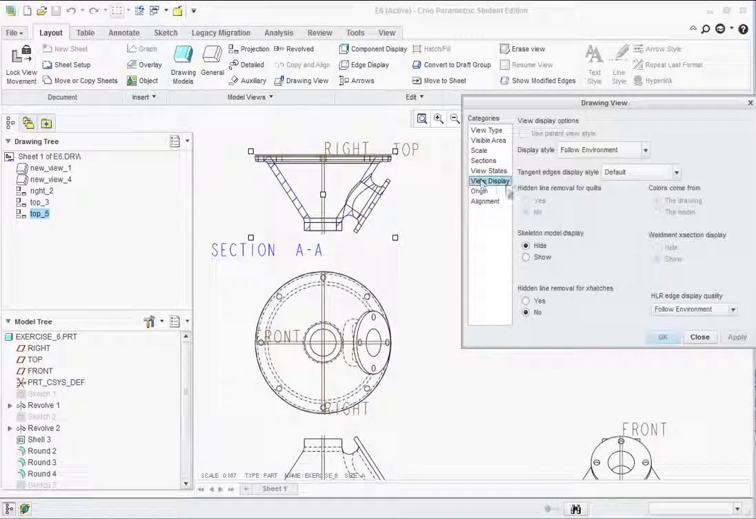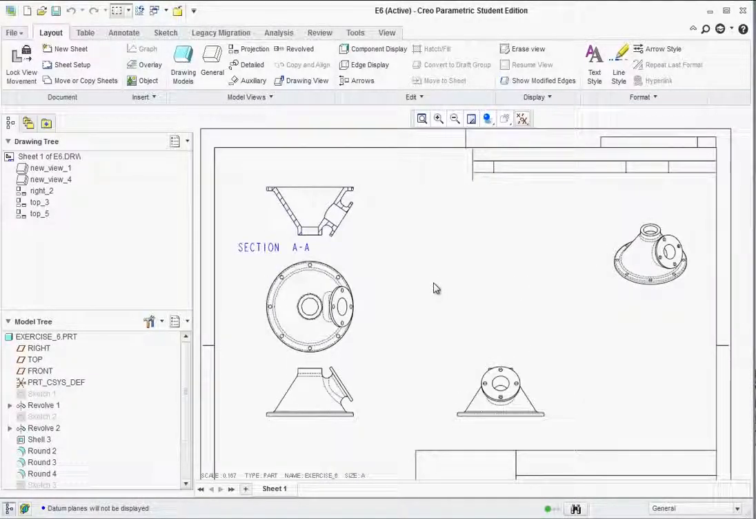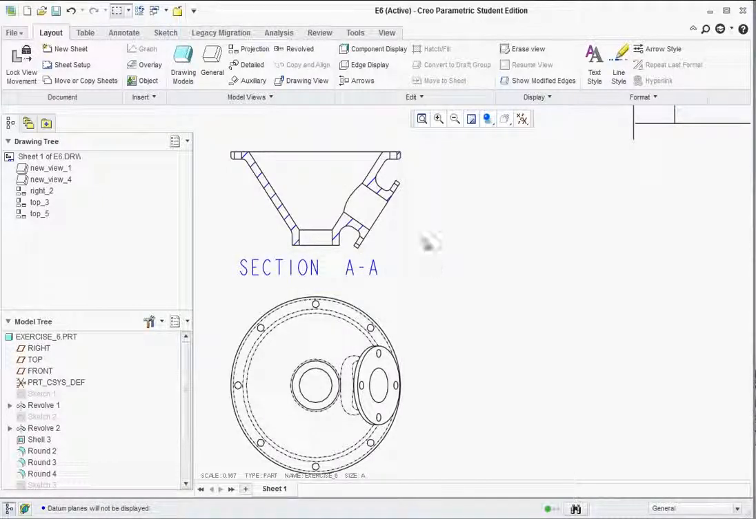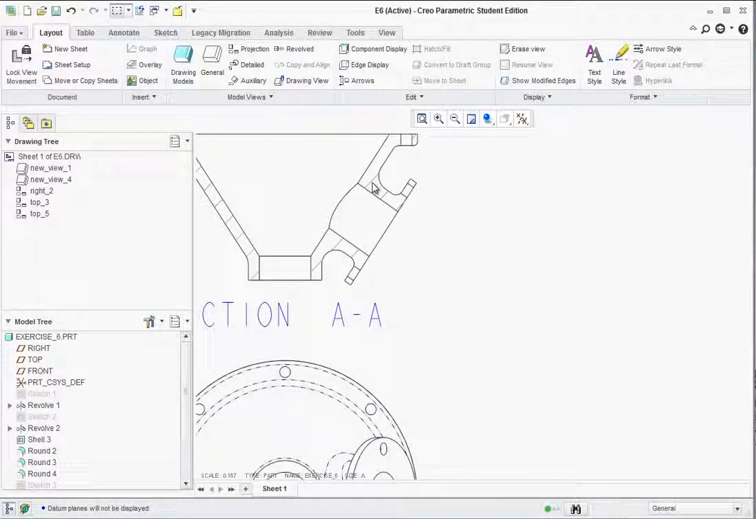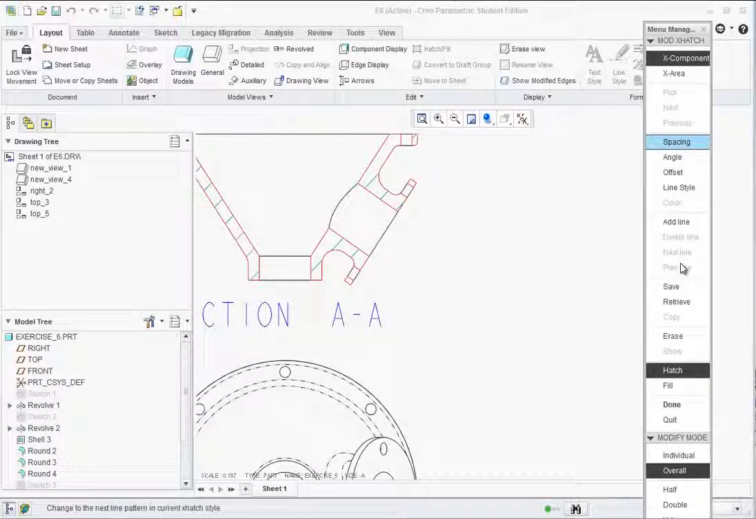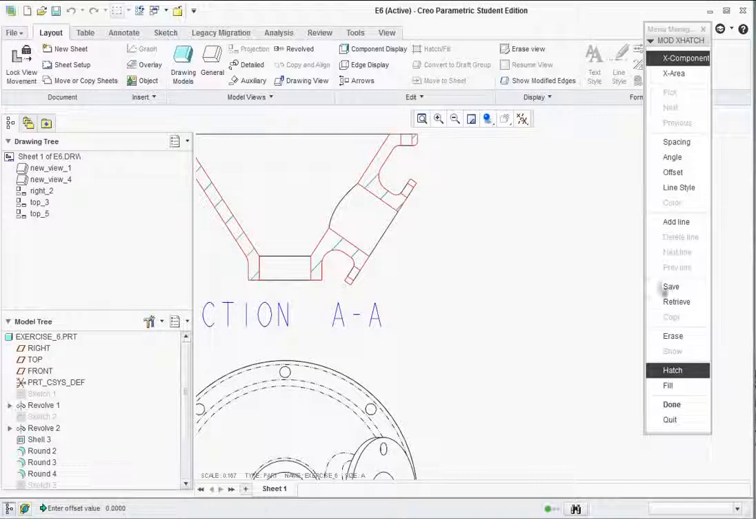Oh, actually, I'm sorry, view display. Make sure it's set to no hidden and tangent edges phantom. And then you can turn off your planes. If you leave the planes on, they will print out on your drawing. Once you zoom out, it will actually change the actual geometry there. Go ahead and relocate this section AA text. If you want to change the hatching, you could double click on actually any line of the crosshatch. Brings up this menu over to the right, and you could change the angle, the spacing, the offset, different options.